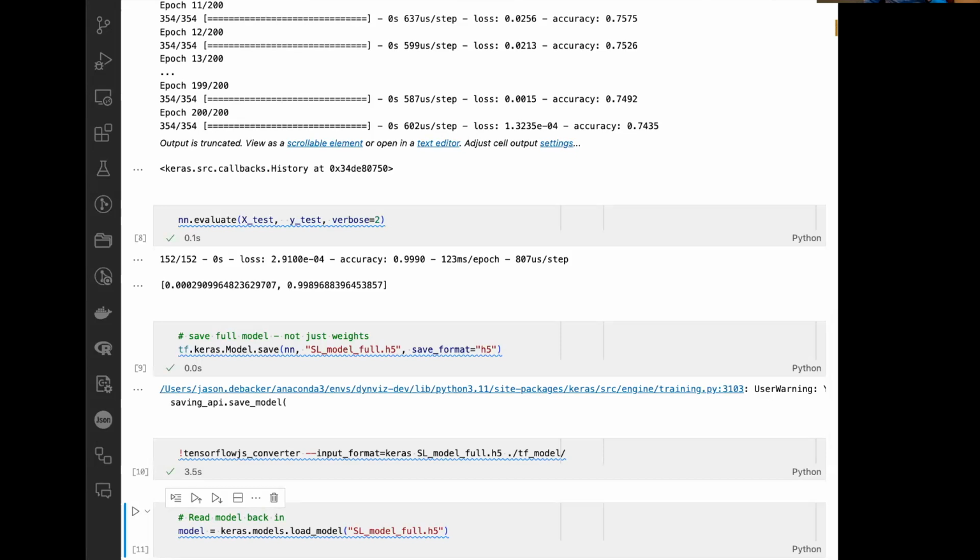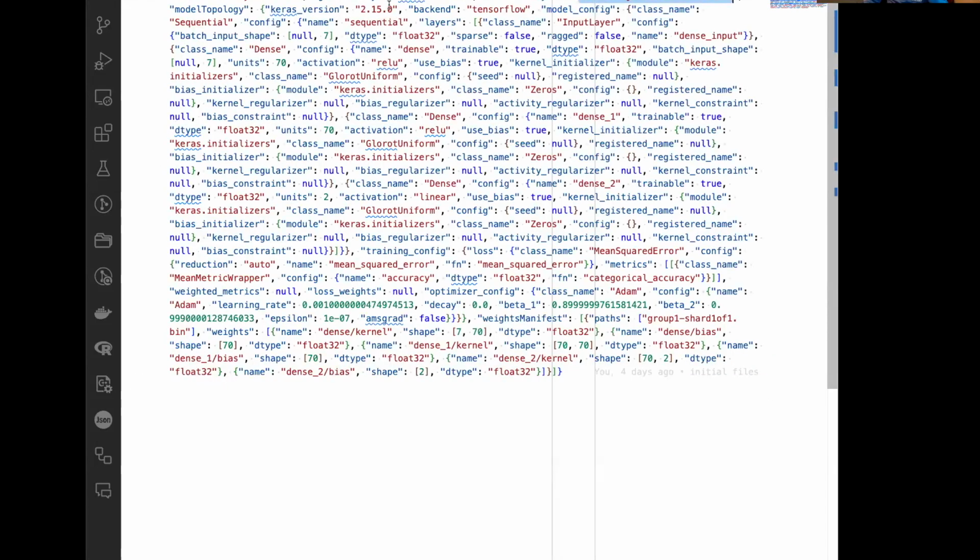Okay. Now, the trouble I was having and spun my wheels for a bit on is that the version really matters. So when working with TensorFlow.js, the latest version of TensorFlow that can be used is 2.15. And so here you can see Keras version 2.15.